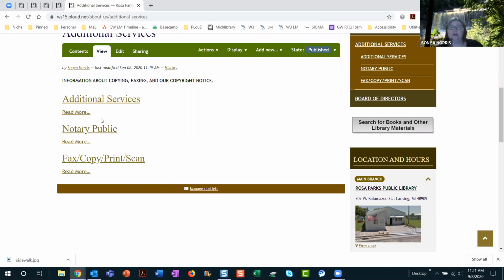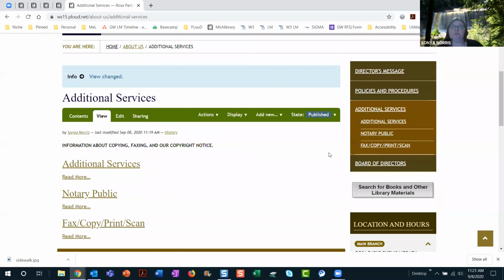So just a little bit of what they can get: additional services, read our copyright policy, read the US copyright policy, and same for Notary Public, and Fax, Copy, Print, Scan can go a long way to making that more usable. So now we have this in our navigation structure.